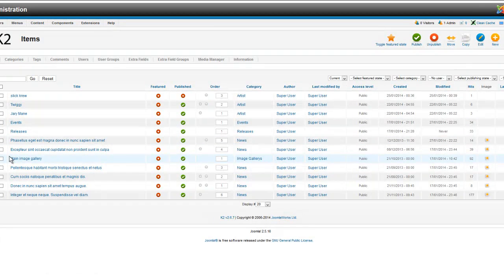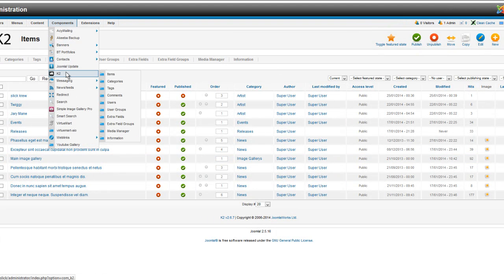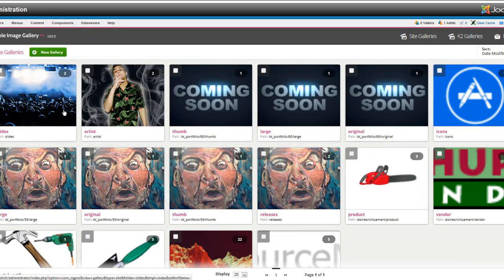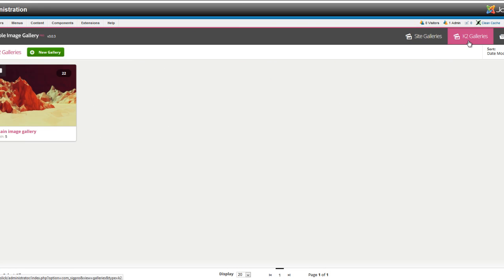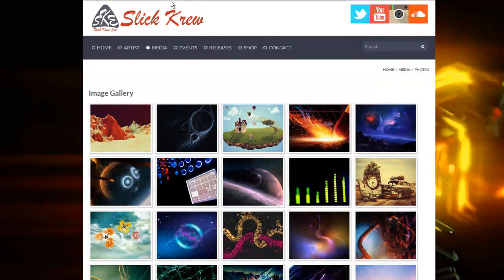You would create that gallery a little bit differently because K2 is sort of like a separate alternative articles component. So you would just go here, K2 galleries. For any galleries that you want to publish in the K2 area, you would just create a new gallery here and put it in the K2 area. And that way those galleries will work in the K2 articles.